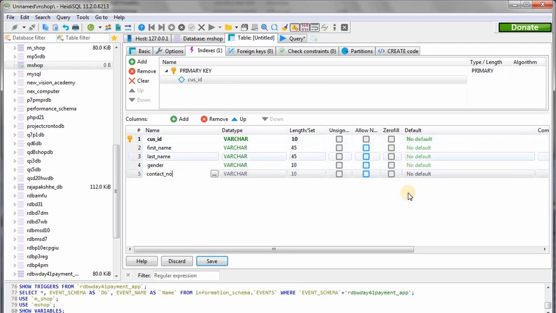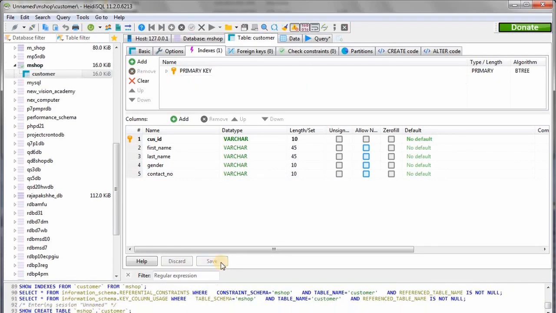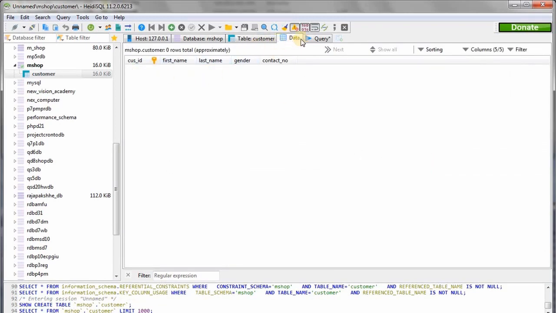Okay, here we created our attributes inside our table, so I'm going to finalize the table by clicking on the save button. It's going to create our table with the attributes we defined. Okay, you can see the table we created inside the data tab. Okay, let's create the second table.